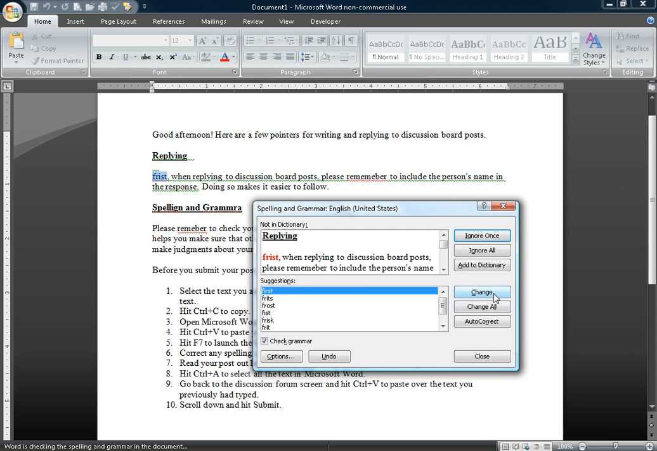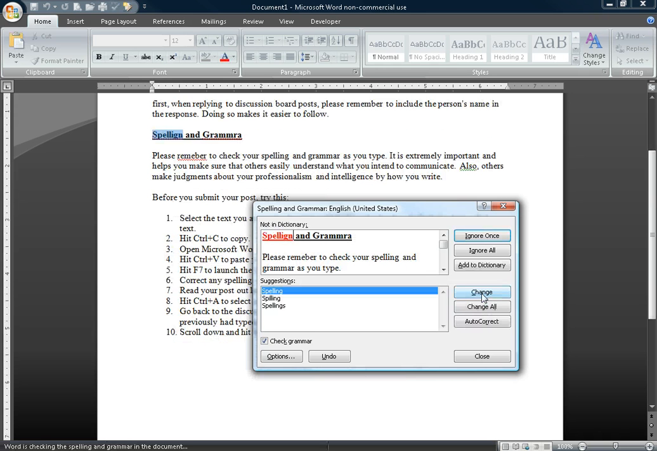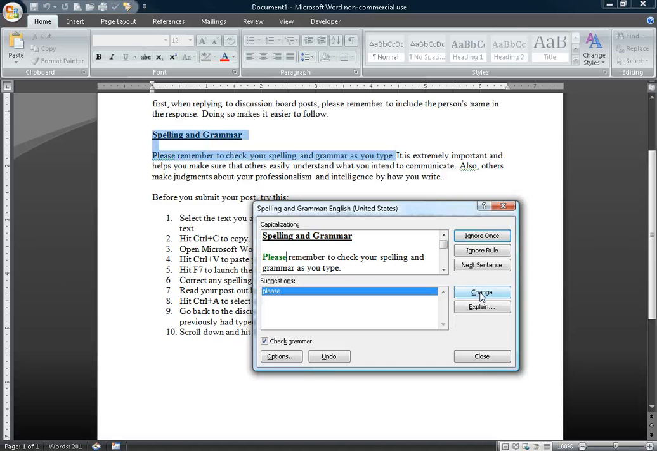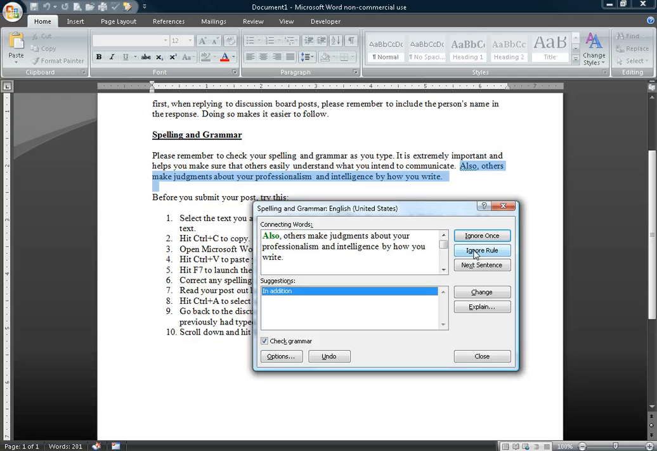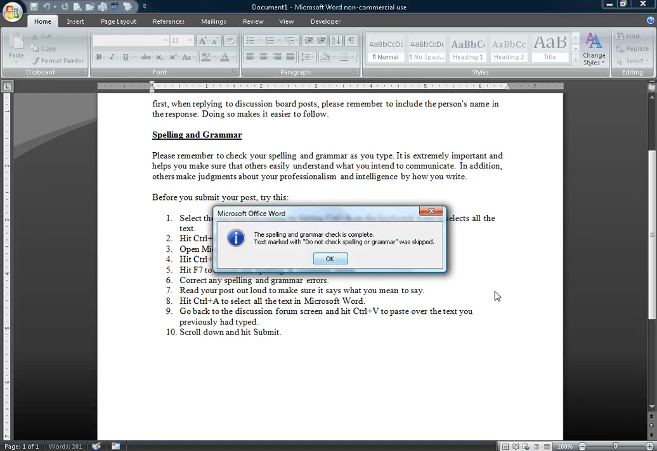Okay, so obviously this is a word that's misspelled. It's actually "first," and I had put an extra E, I believe, right here. And what I'm trying to say is "remember," so I'm clicking change. Misspelled spelling, actually, and misspelled grammar. And there I misspelled "remember" as well. I'm going to ignore the rule because this is the topic sentence. And of course I could say "in addition" as well.